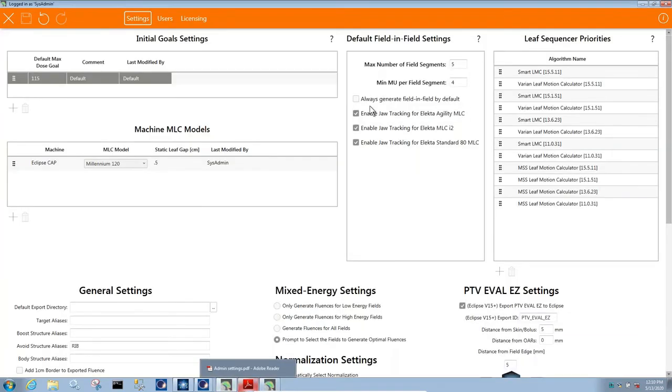For the always generate field and field by default setting, the best way to explain this is I'll step back a little bit and tell you exactly how EZFluence was built. It was built to initially launch plans using Ecomp, your sliding window technique. In this technique, you have a much bigger variety of plans to choose from, and it's a lot easier to manipulate plans, isodose lines, modulation, and optimization in Ecomp. Now, that's the way it was built, but you do have the option to always generate a field and field upon launching EZFluence. I will provide a warning with that.